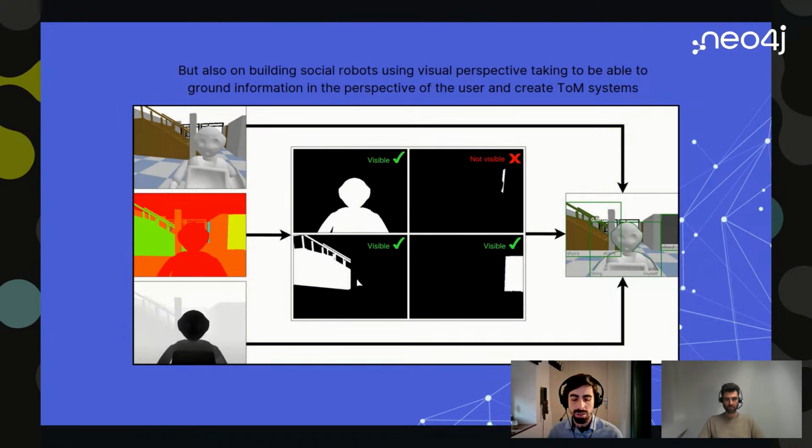And also about theory of mind. In robotics, we use graphs a lot, but we don't only infer a graph for the robot, we also infer a graph for the humans. The way we construct it is that we have the graph from the robot, and we filter some part of the graph. How do we do that? We use what we call visual perspective taking. We take a picture from the point of view of the user, and from that we are able to compute the visibility of the objects. Based on that, we can filter the main knowledge graph and create another knowledge graph for the people that the robot is interacting with.